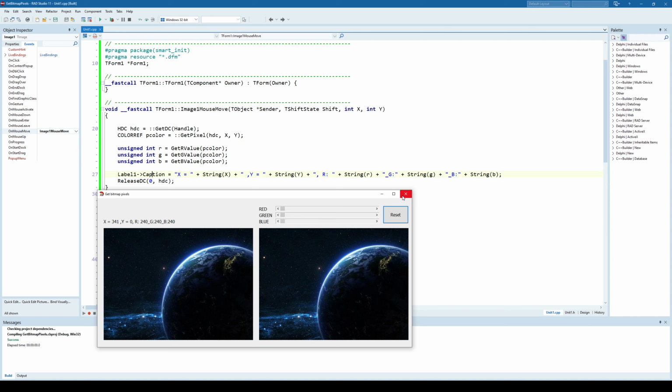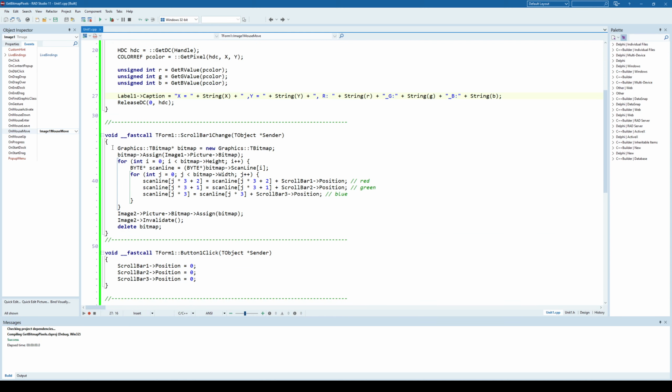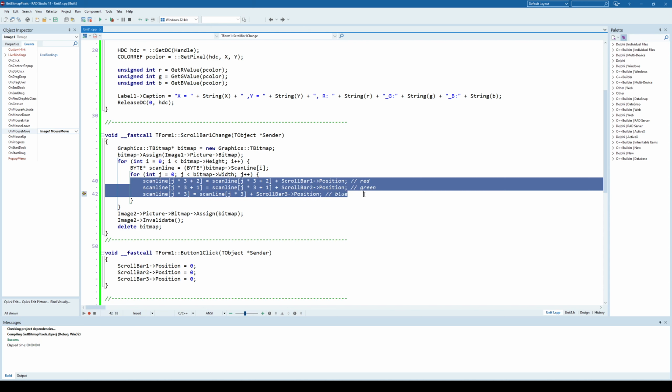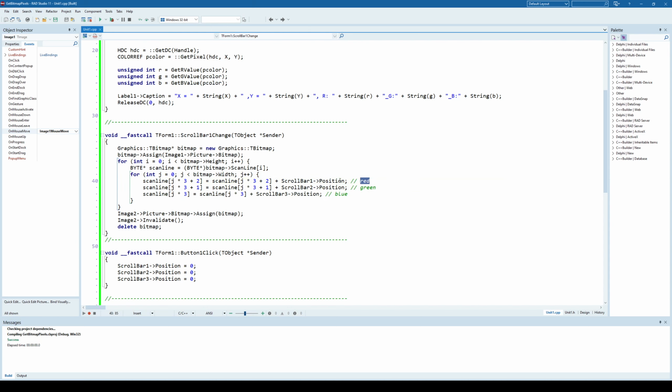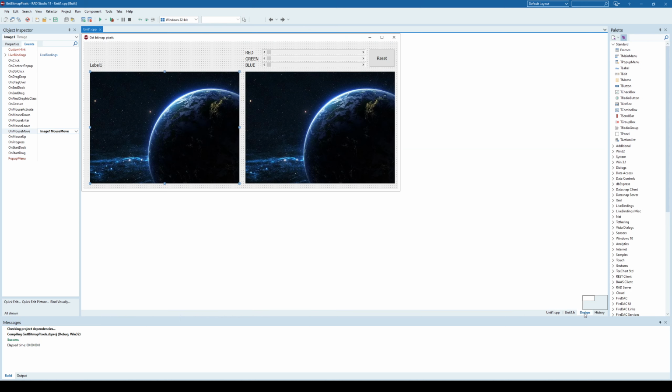So how do we change the red, green and blue values for each pixel? Well, in this case we use the scan line, so we go through height and width, we are scanning the image, and in order to access red, green and blue values, this is the approach that you need to use. So pretty much to access a red component, that is J multiplied by 3 plus 2, that is the red, plus 1 is the green, and plus 0 is actually the blue component. And that is stored inside a temporary bitmap, which is later assigned to the second image here.